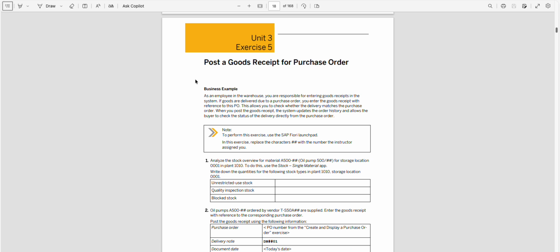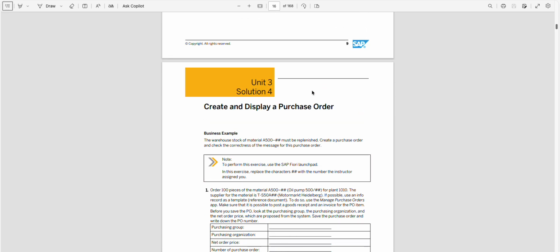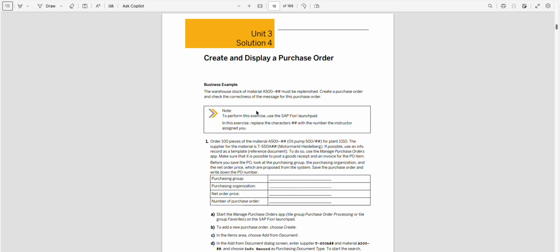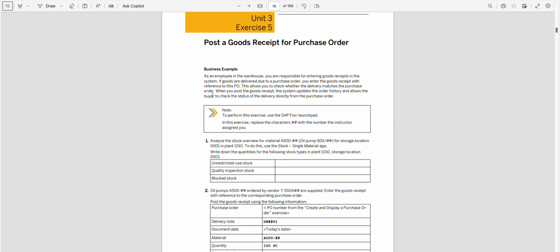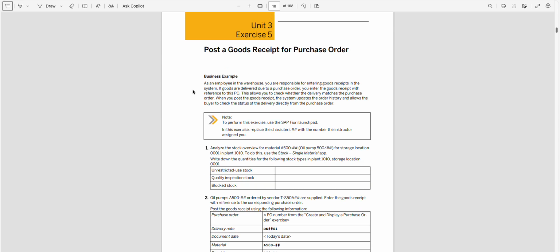So today we are going to continue our learning journey with material management exercise 5, post goods issue, post goods received for a purchase order. From the last exercise, we already created a purchase order and also displayed it. This task is we are going to post the goods receipt, which is simply the next step of it.